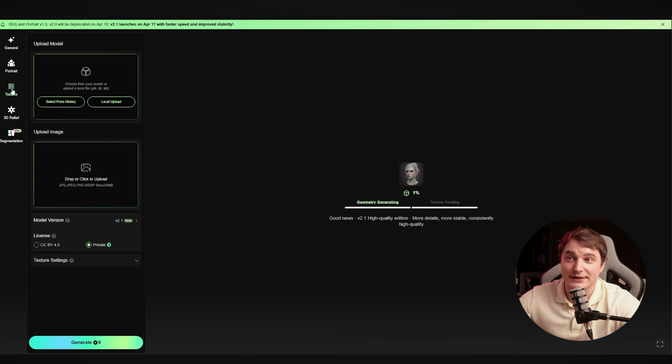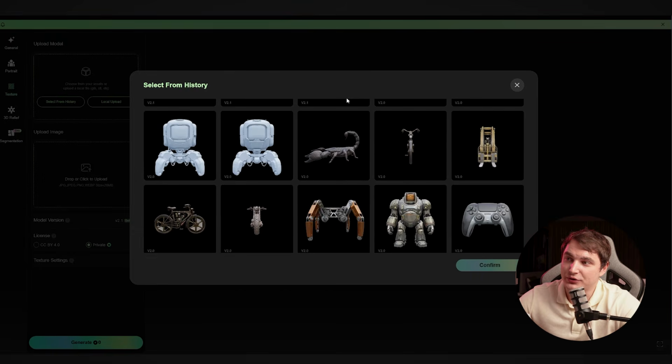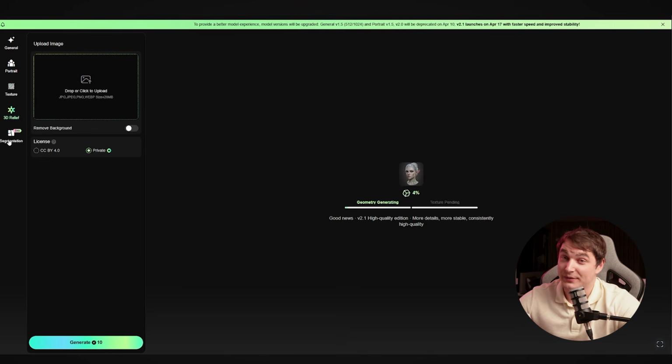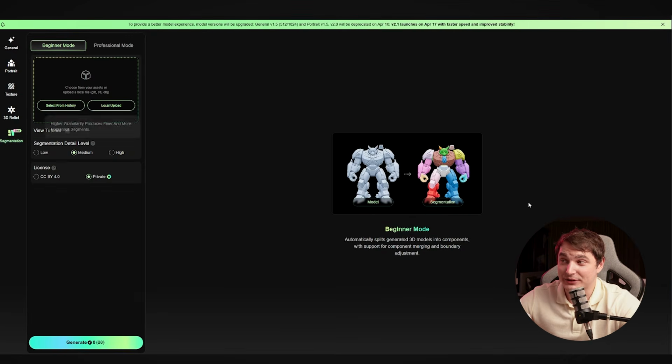There is also a separate texture step. If you create anything only in geometry, you can texture it here later. You can choose something you created from here, or you can actually upload your own object. 3D relief, something experimental, and segmentation. Also quite good segmentation. If you're curious about it, same video in the description.